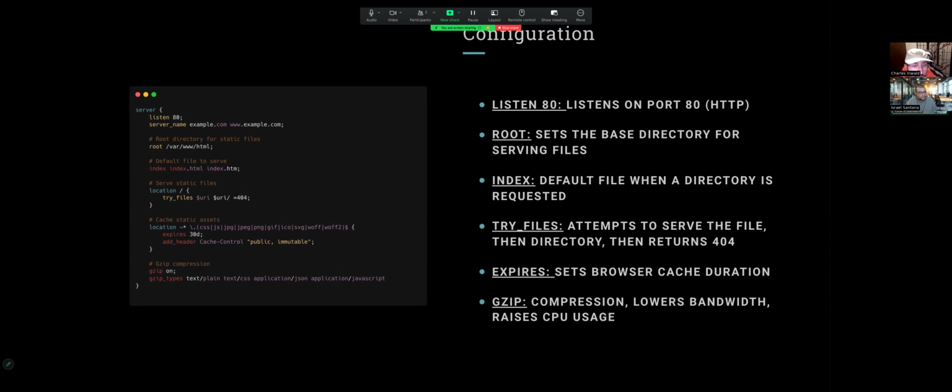Using the location block, we have something called try_files, where we're saying, when a user visits a specific path on the website, first try to treat it as a file. And then if that doesn't work, try it as a directory. And if that doesn't work, then we return a 404 not found error message.